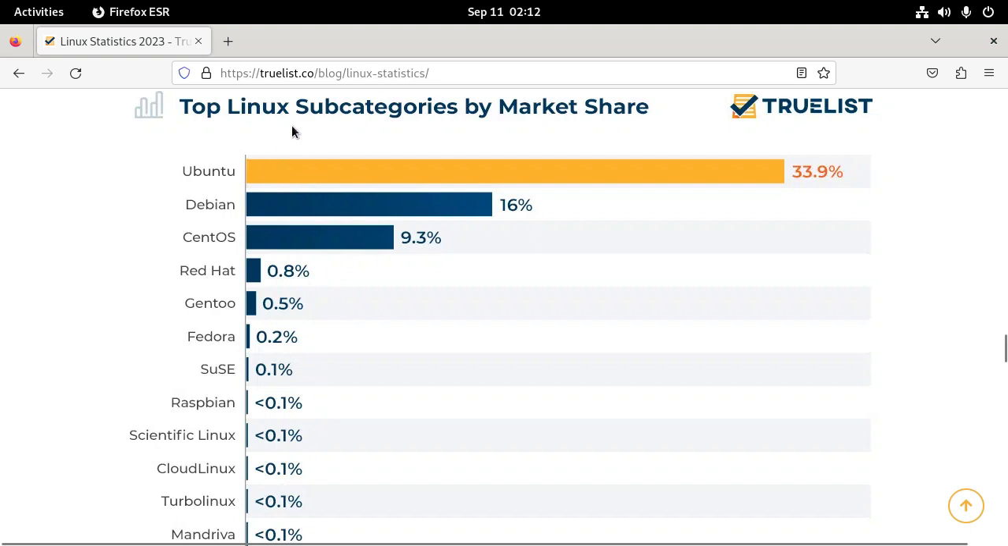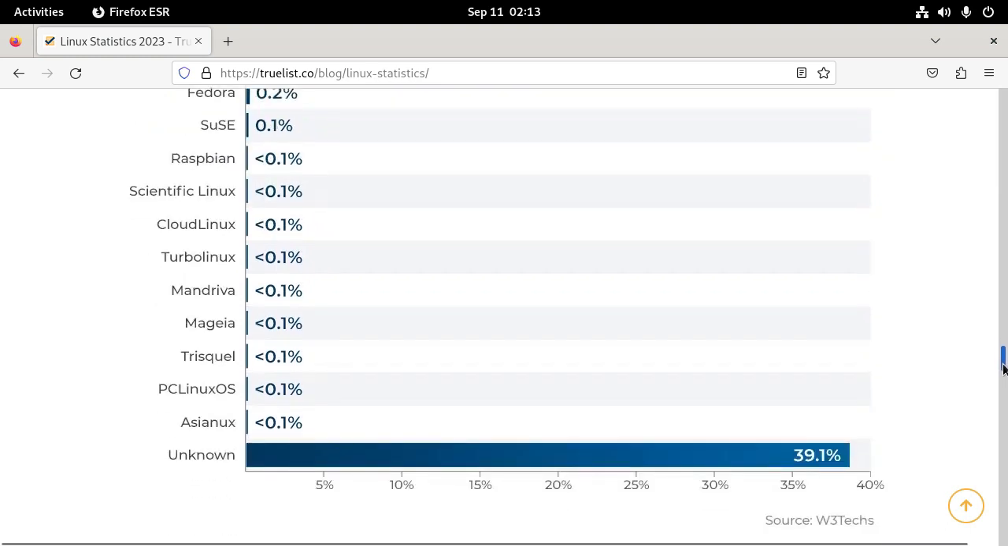So this is top Linux subcategories by market share, basically the popularity of different distros. And we see that Ubuntu is currently the most popular distro with about 34%. Debian's number 2 at 16%, and that's what I'm running here. CentOS is 9.3%, and then dribs and drabs after that.